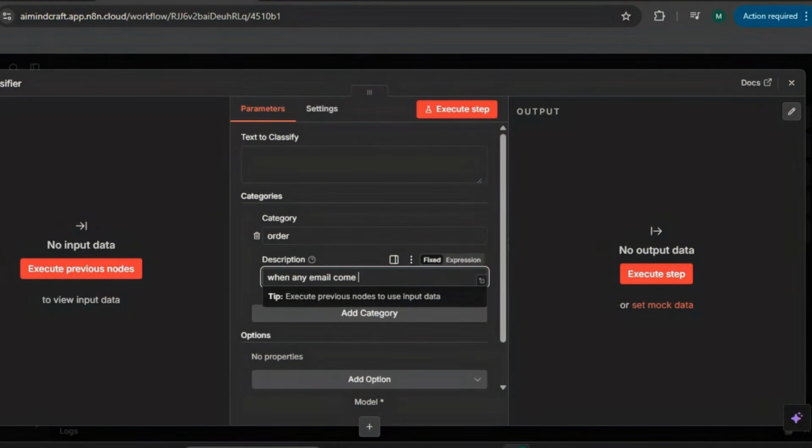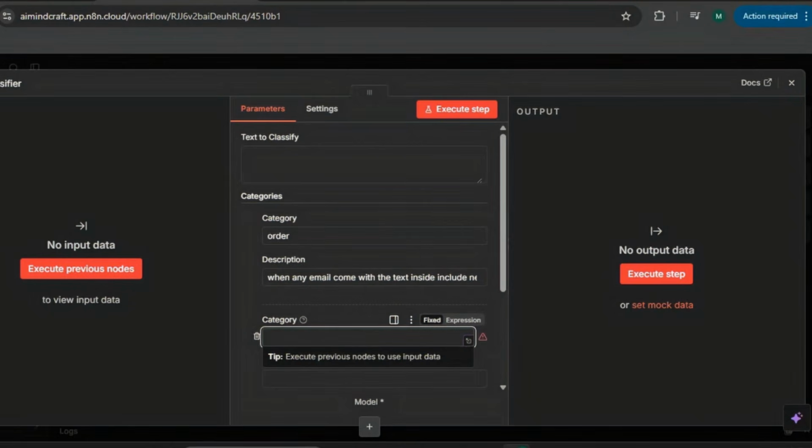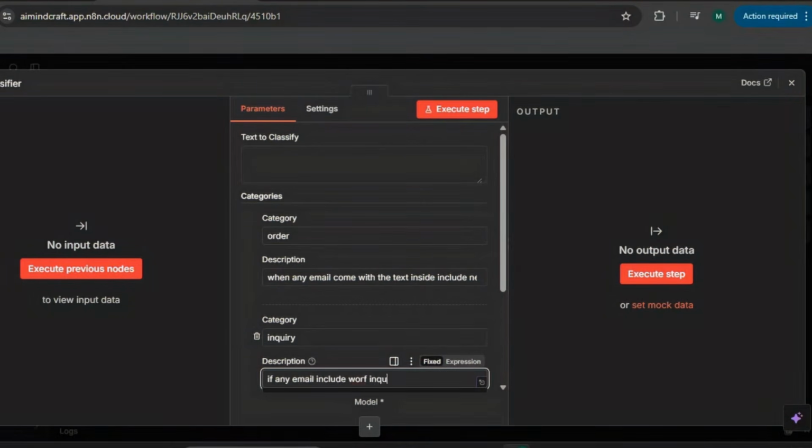In its description, write something like, when an email contains text indicating a new order, classify it under this category. Then add another category named Inquiry. In the description, write, if the email includes the word inquiry or contains a customer question, classify it under this category.